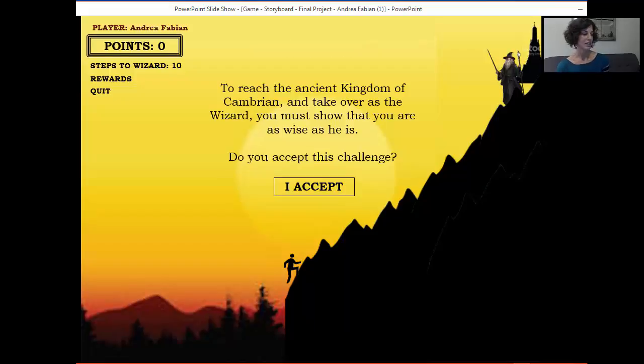The next slide sets up the scene a little bit more. So to reach the ancient kingdom of Cambrian and take over as wizard, you must show that you are as wise as he is. Do you accept this challenge? So this really is used to rope the students in and encourage them to stay committed to this challenge. So I've used the words I accept.